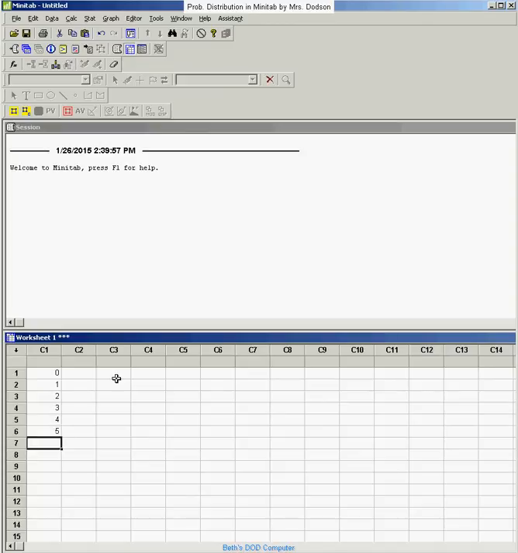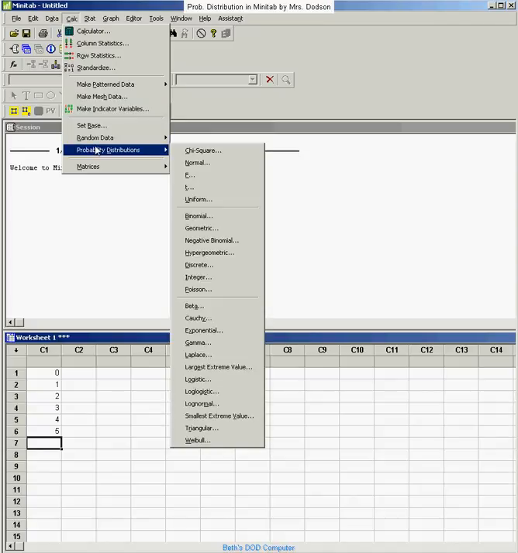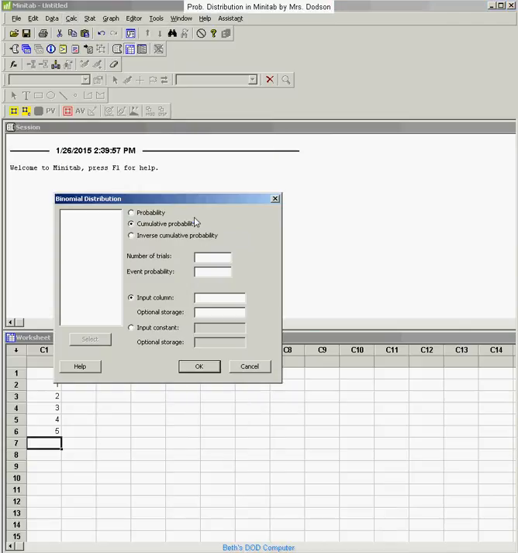Once you've entered in those values, you want to go up under the Calc command. Then come down to probability distributions. Since we're working with the binomial distribution, you want to come down to binomial. Click on binomial. You want to find each probability, so click the bubble under probability. And here is where you'll want to enter in those key pieces of information that I told you needed to have. Enter in the number of trials.